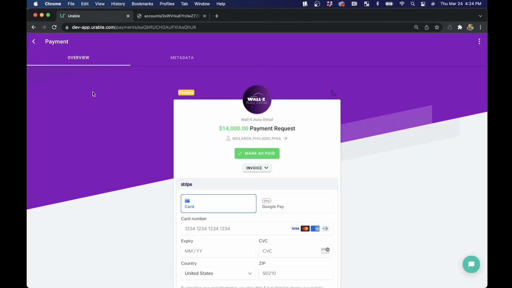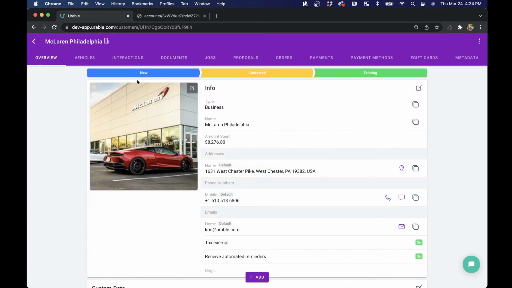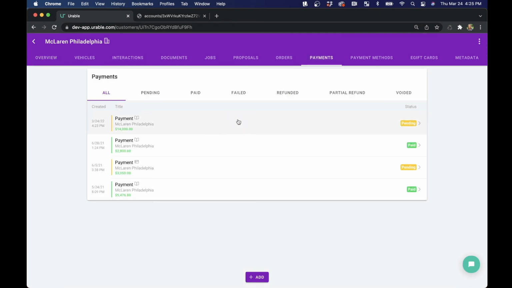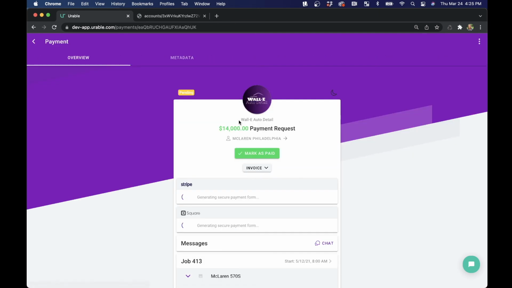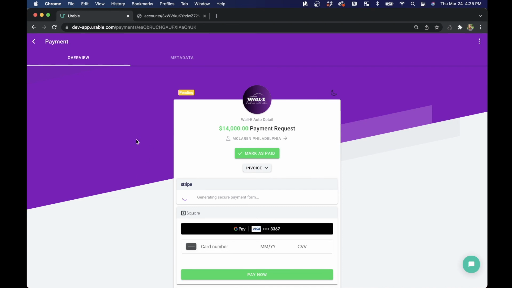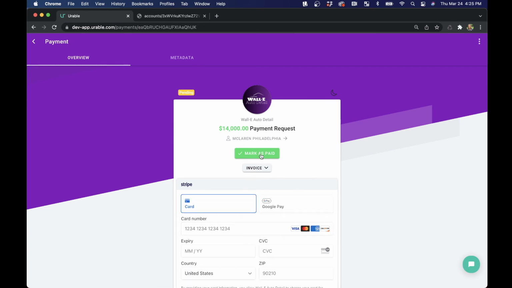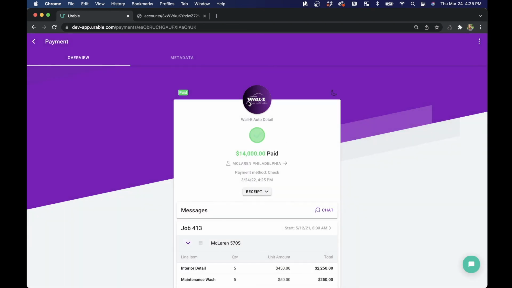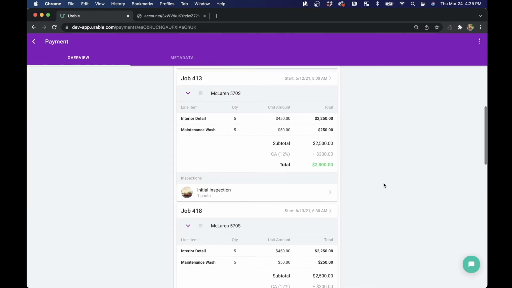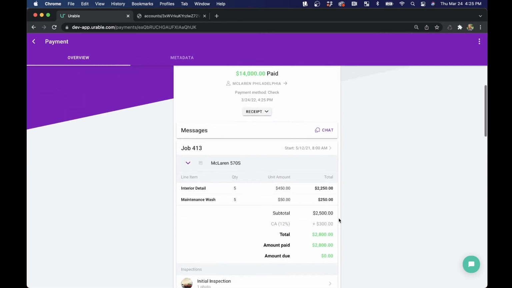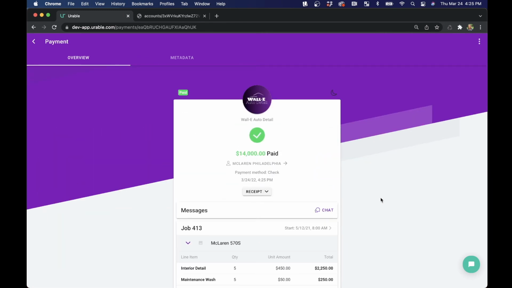So now let's say they write you that check and they send that into you. Now you can come back into this pending payment, which by the way, within this customer's page, this is going to be sitting right here under payments. And it's this one that I just created right now. And you can come back into this big payment here and you can mark this as paid. So let's say I do that. Now it marks all $14,000 as paid. Now each of these individual jobs has been paid for without me needing to go back through every single individual job and mark them as paid.